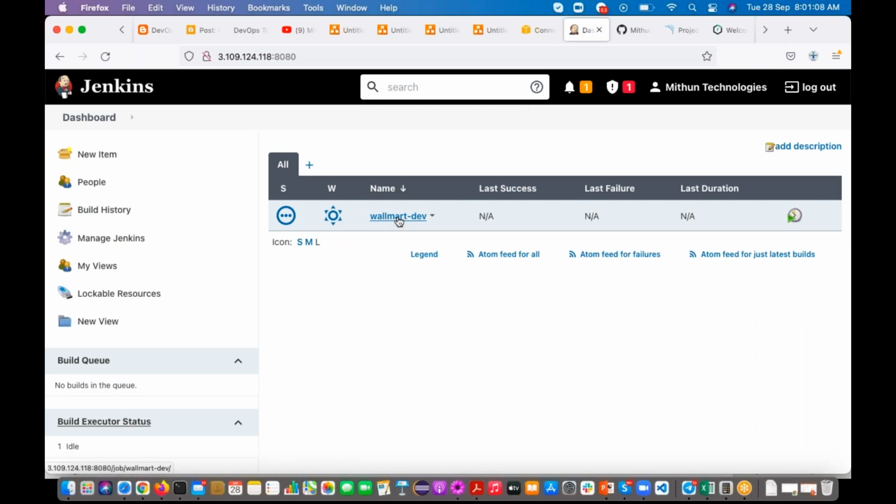So Nanda Bala is asking, MVN is no need, sir? No need, because already we mentioned that invoke top level Maven targets. That option we used. So you don't want to use that MVN command. Just specify the goal names.